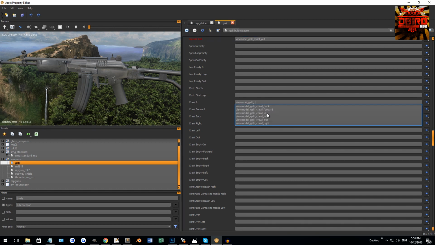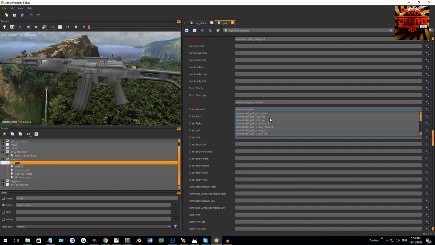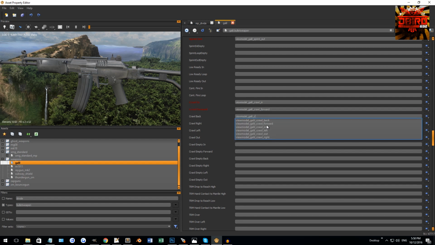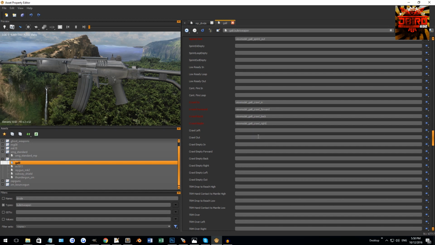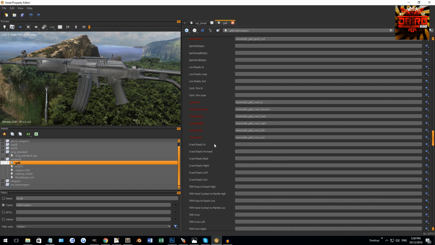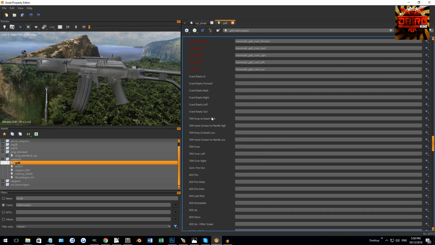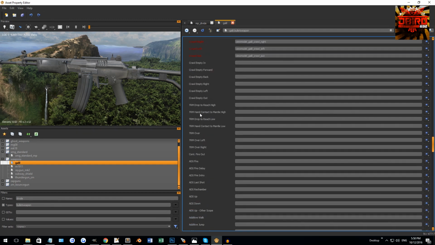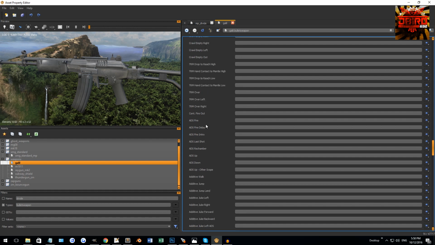Crawl. So crawl forward. Crawl back. Crawl right. Left. And out. Oh, they have empty versions as well. That'd be the same setting for the sprint for that as well. We don't have those anims.